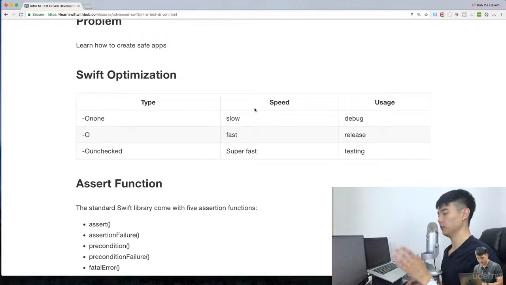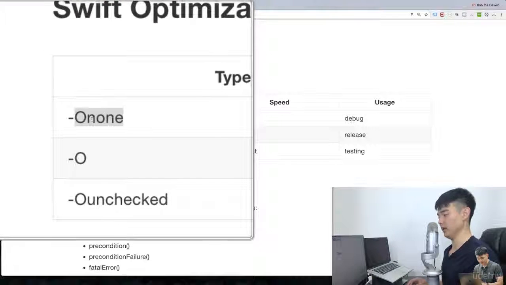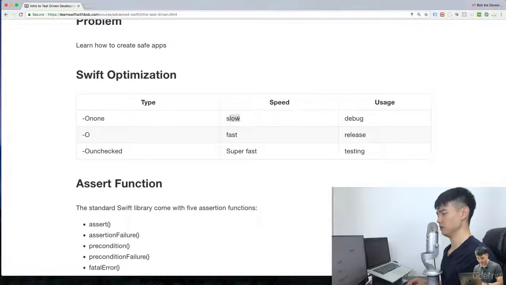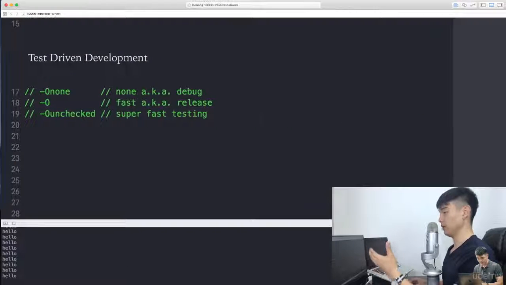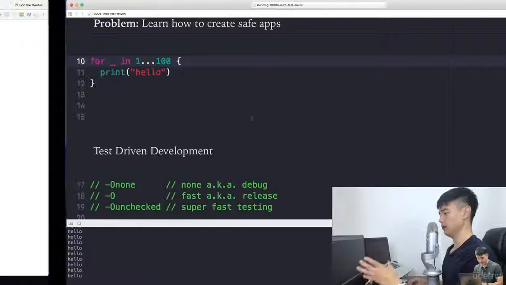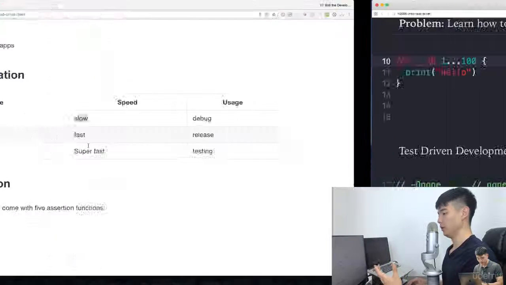So when you run code in Playground, it's compiled using this Onone methodology. Okay, the speed is very slow, and it's used for debugging. Meaning that when we're running in Playground, it's compiled using Onone.